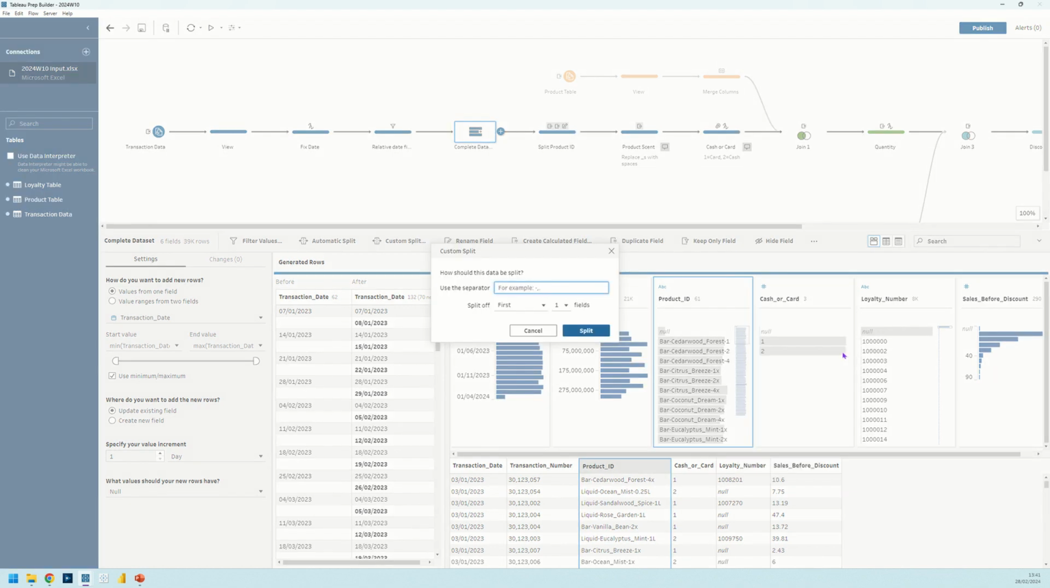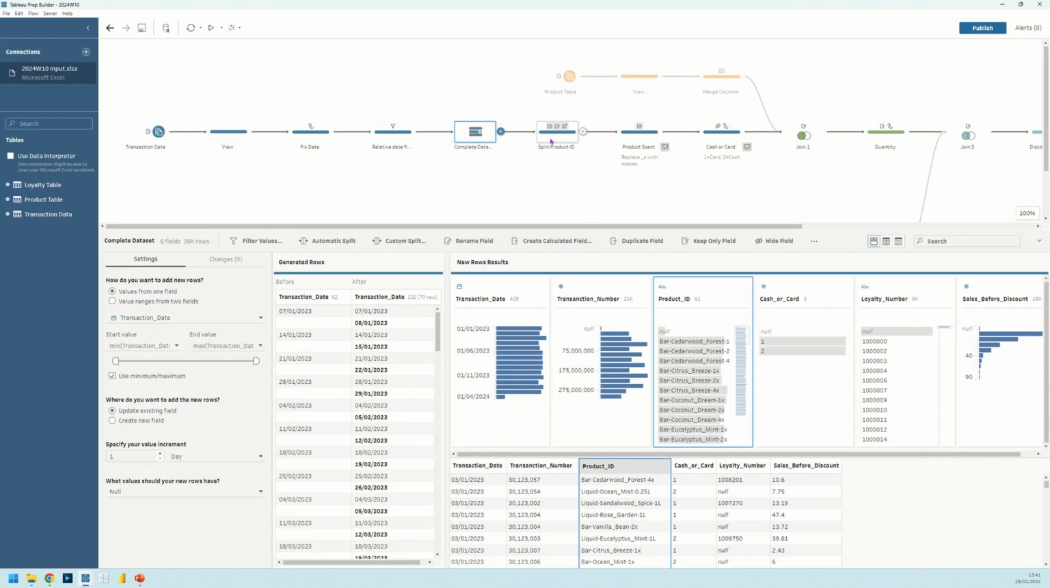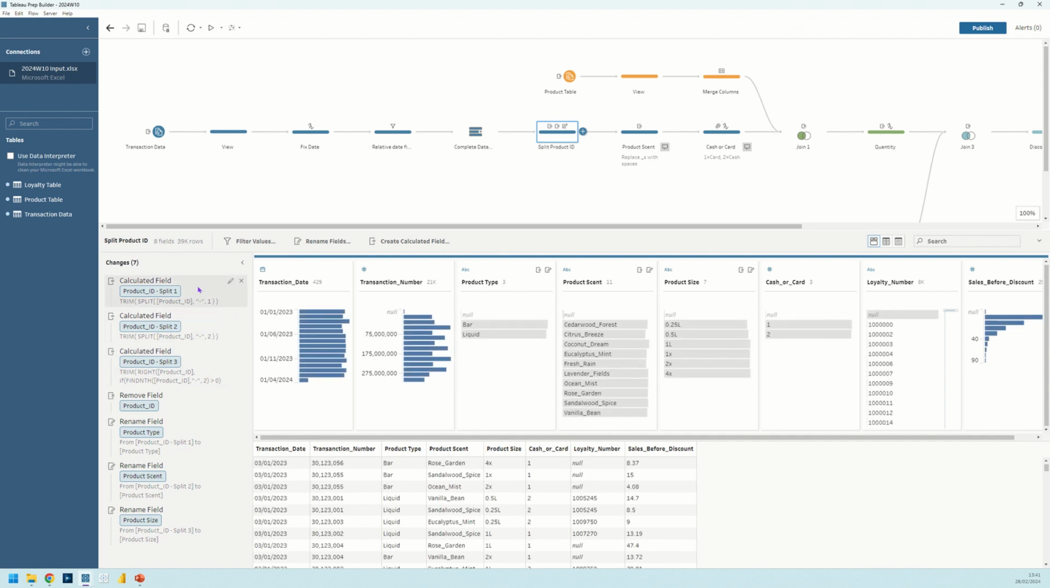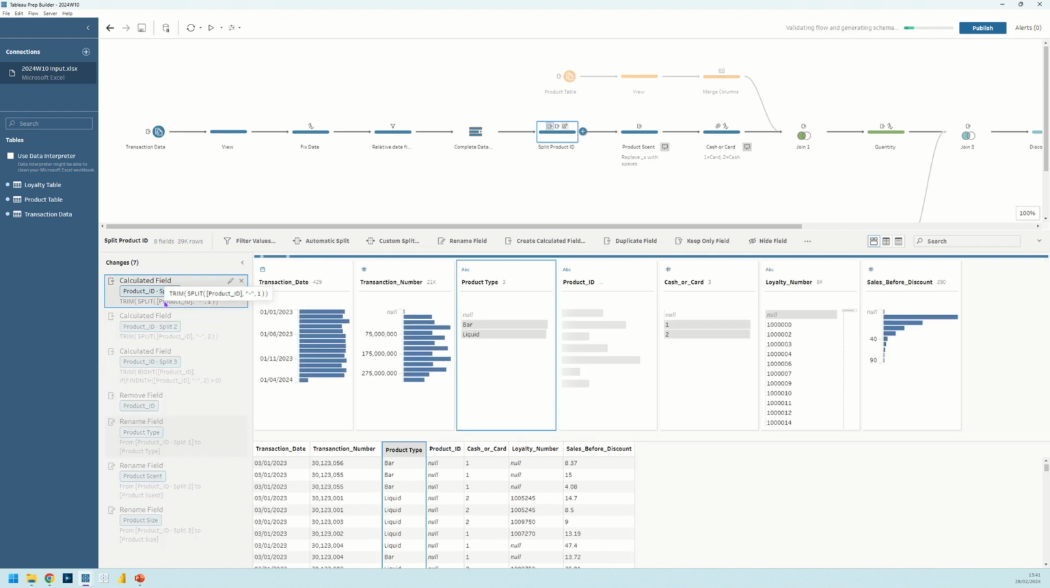I chose to do a custom split just so I can specify that it's definitely just the dash that we want to split out, and we want to split all fields out there, and then we hit split and it creates for us these 3 new fields. So let's go find those in our data set.